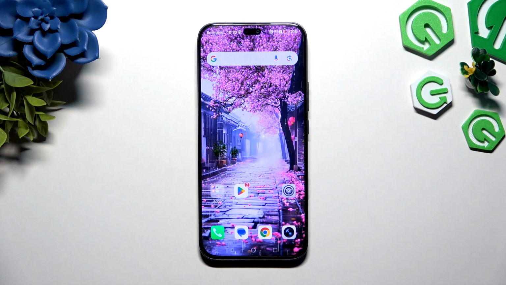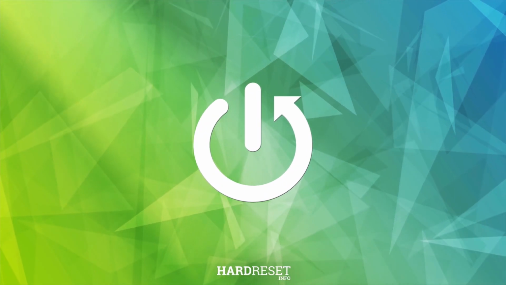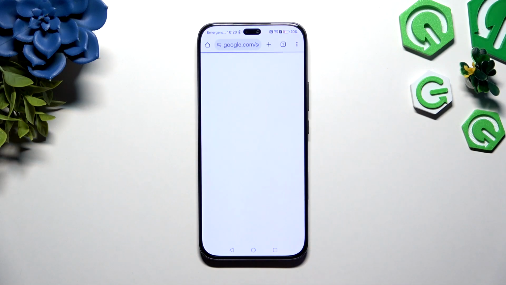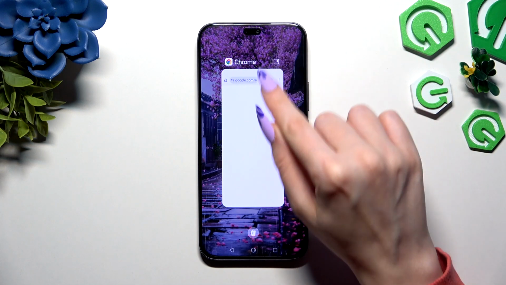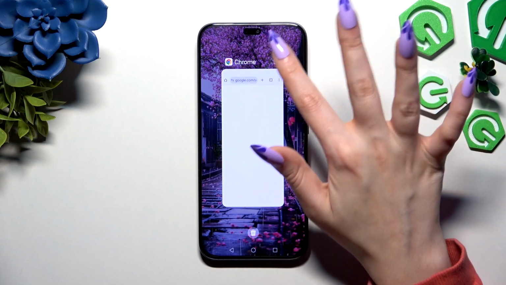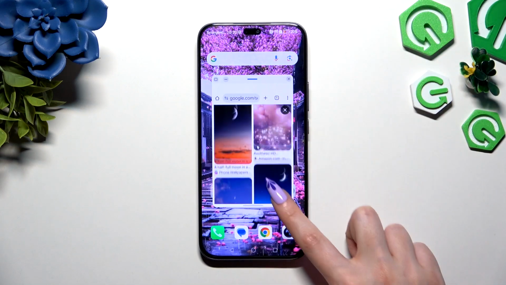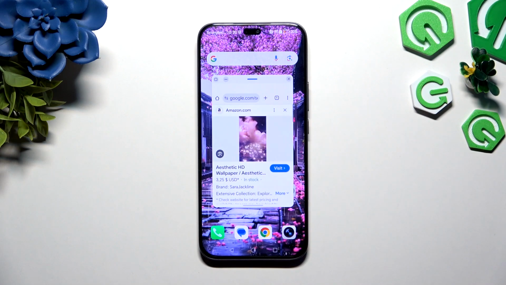In front of me is Honor 100 Lite, and today I would like to show you how you can open apps in pop-up view. All you need to do is select an app you wish to use in this view and launch it in the background. Then click on this icon at the top right corner of it. And as you can see now, I can use mine in this little window.